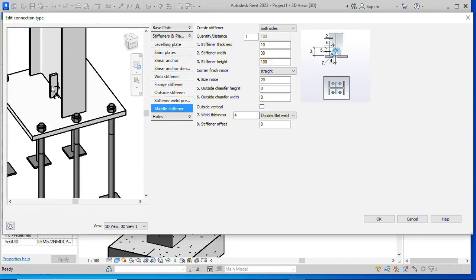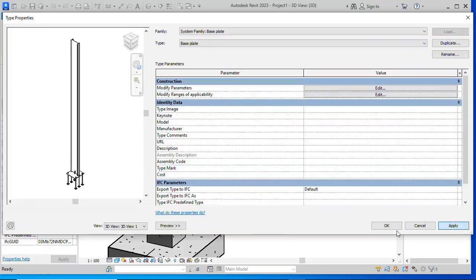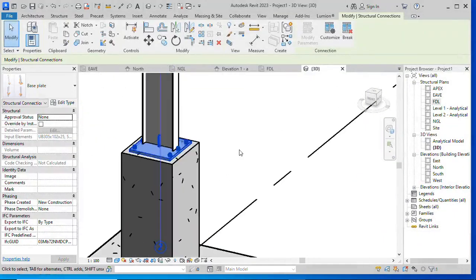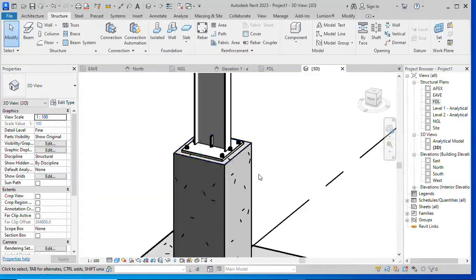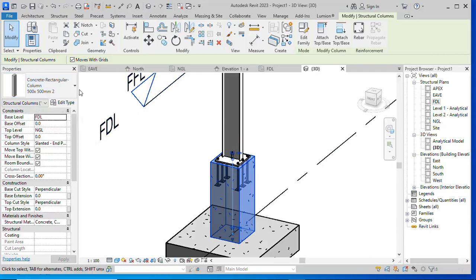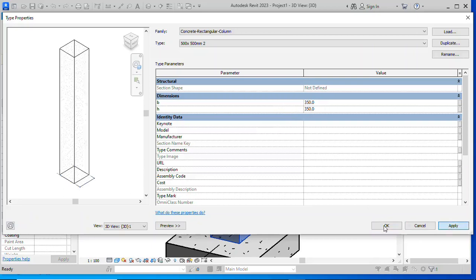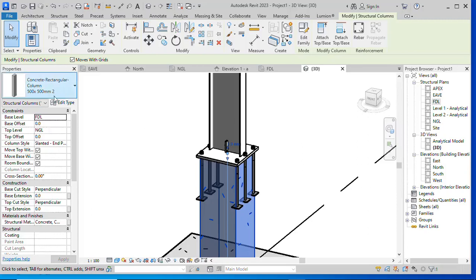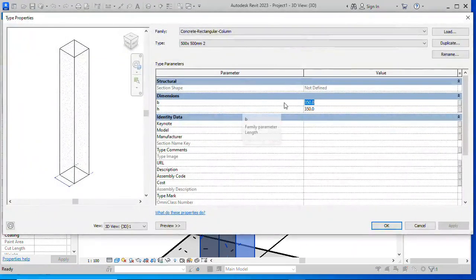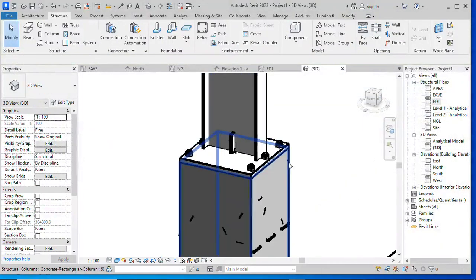Okay. The height, size, all those you can play along with. Actually no more. I say okay. Apply. Okay, so this is what we have. So you can reduce the size of your column. Okay, let's reduce it to 400 or 350 by 350. Apply. Okay, this is too small. Let me increase it to 400 by 400. Apply. Okay, let's leave it like this. I think it's okay like this.